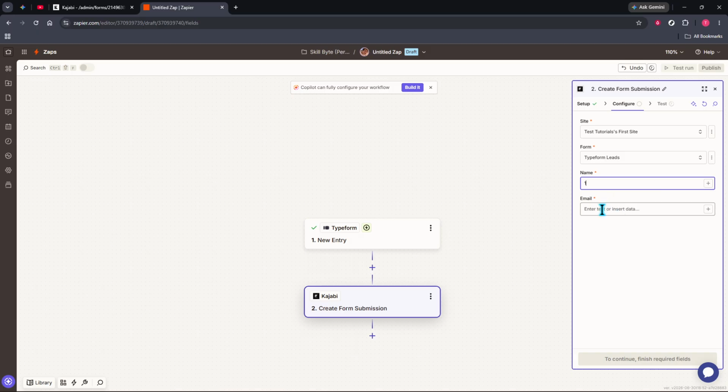Now you'll map the incoming Typeform information into the Kajabi fields. In the name field, enter the matching data from Typeform. Depending on how your Typeform is structured, this may be a full name field, or a combination of first and last name data. The goal is to pass the respondent's name into Kajabi correctly. Then, in the email field, insert the email value coming from Typeform. Be careful to map the correct response fields here, because this is what Kajabi will use when creating the form submission and identifying the contact. After mapping the name and email fields, click Continue.